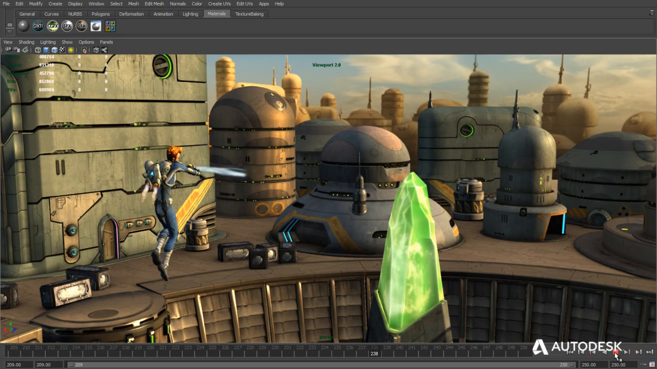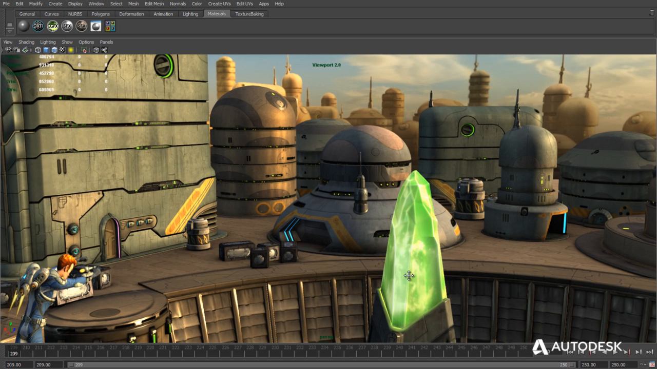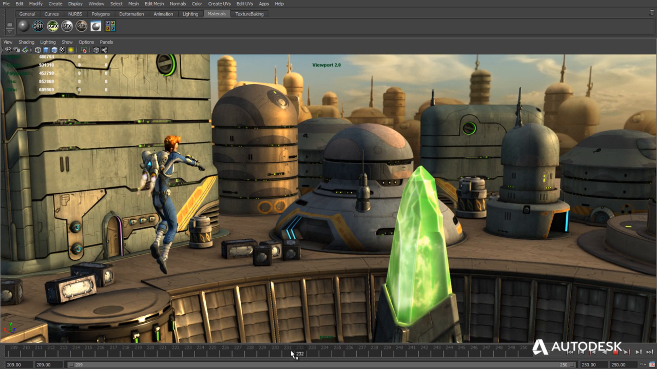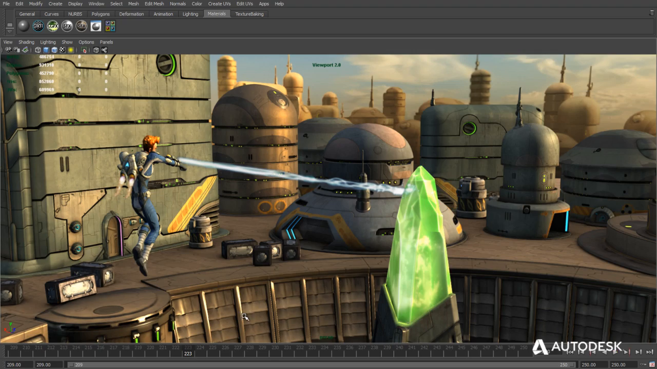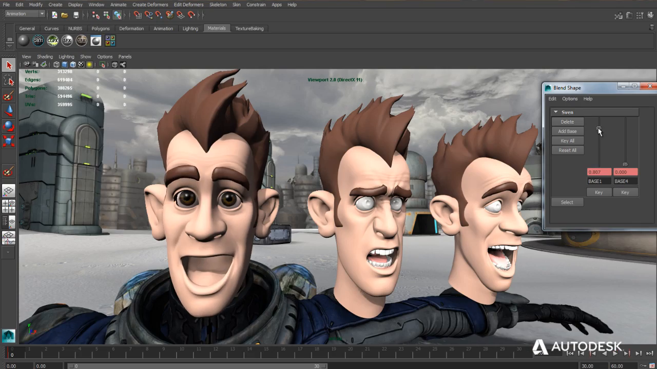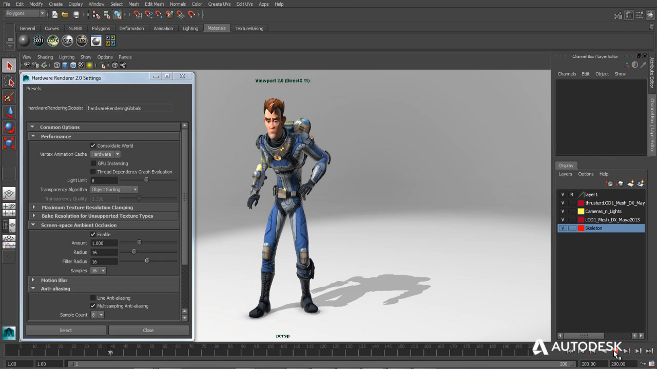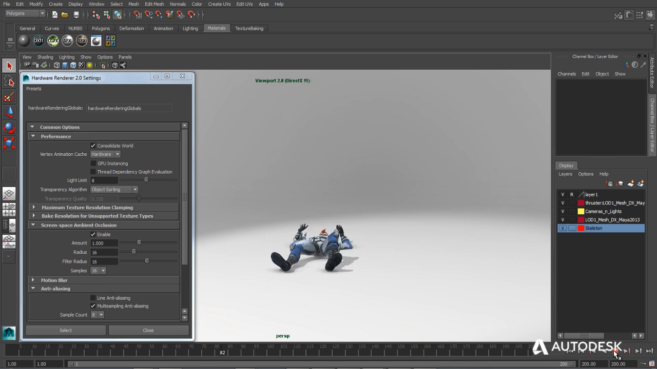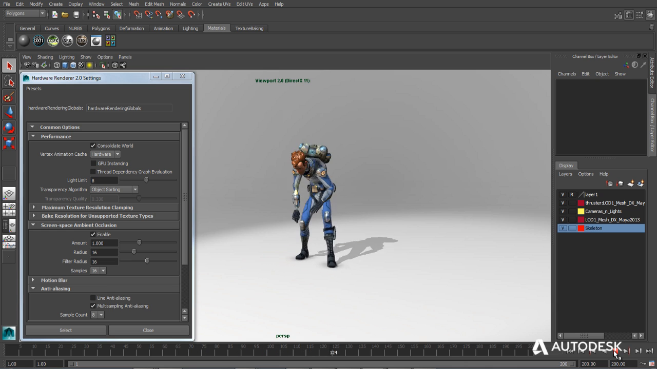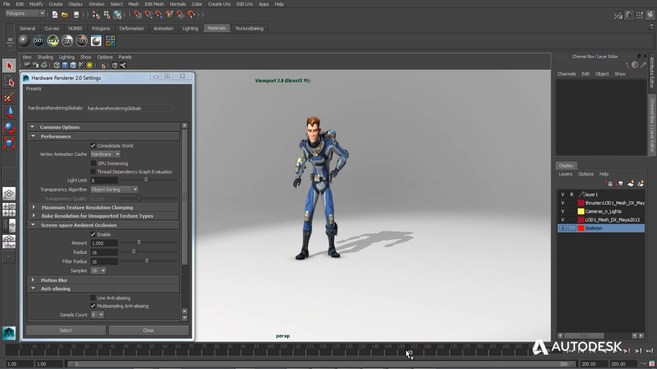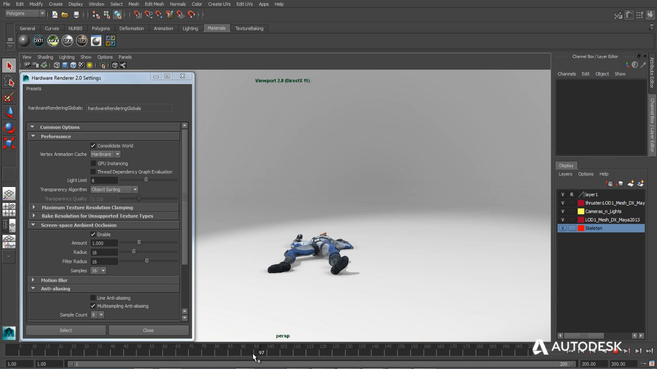Maya LT provides a more accurate viewport to display assets in a way that more closely represents how they appear in-game, reducing iteration times for faster asset creation. Features include real-time animation playback, high-quality lighting and shadows, as well as a variety of effects. Available real-time viewport effects include ambient occlusion, depth of field, anti-aliasing, and alpha channel support.